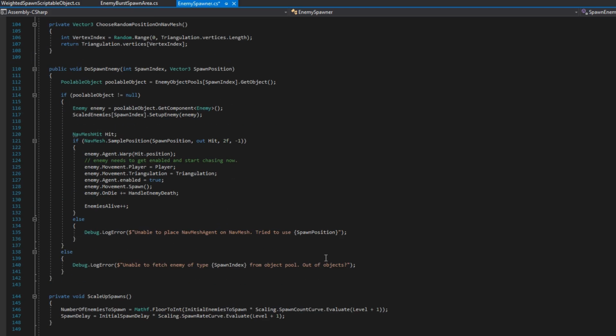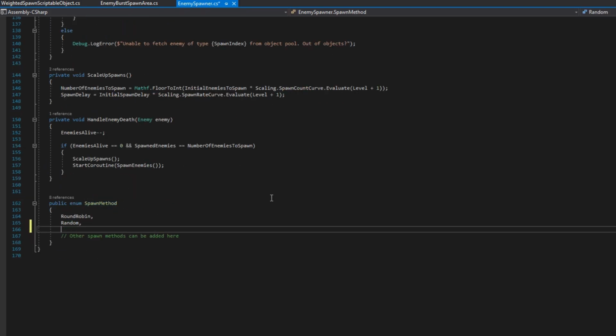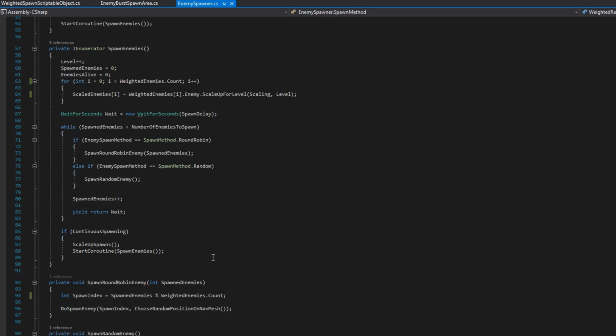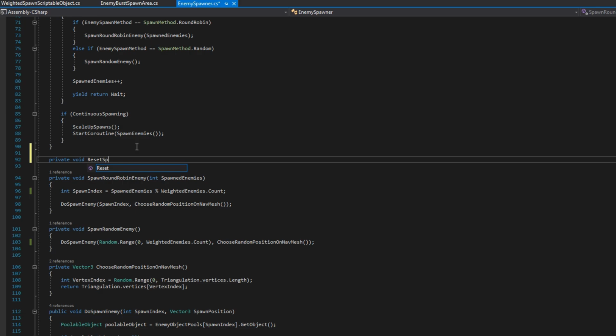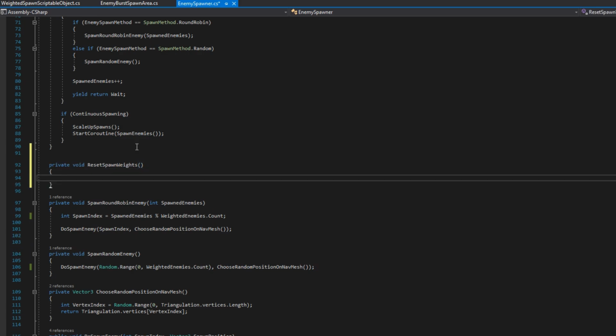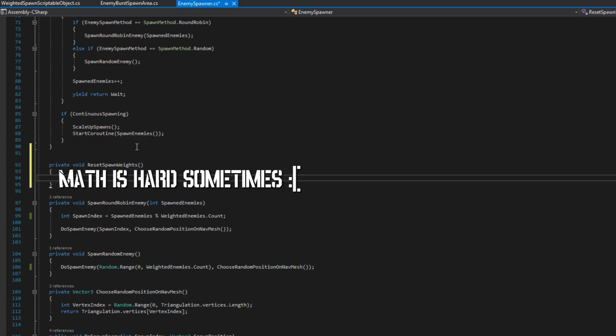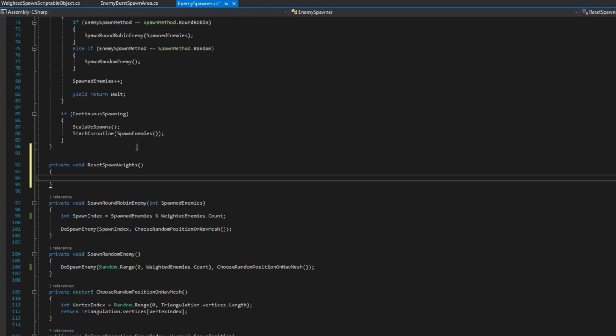We'll then go down to the bottom where we have the SpawnMethod enumeration, and we'll add in the weighted random value here. We'll then scroll up some and create a private void ResetSpawnWeights. This is important because we don't trust ourselves to do math, and there's a small or potentially large amount of randomness that can be applied in our weighted spawn configs. And those may not always add up to be exactly one. Actually, because they're random, they most likely will never add up to be exactly one.